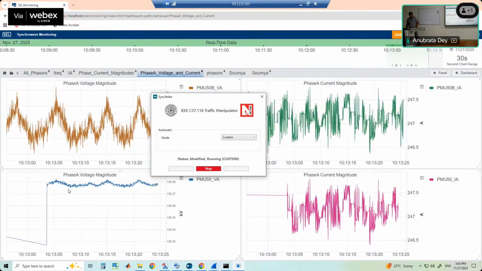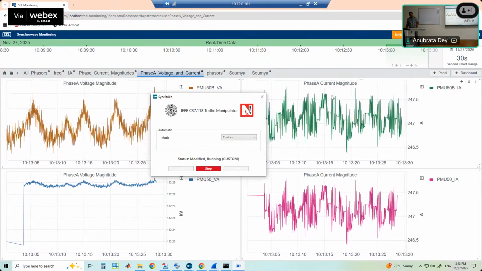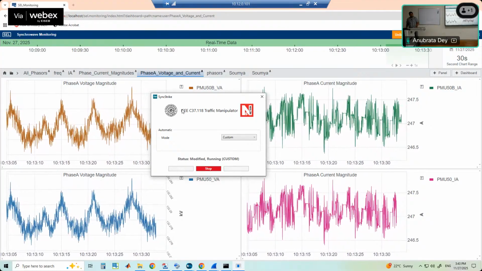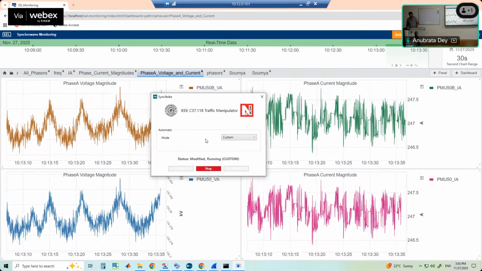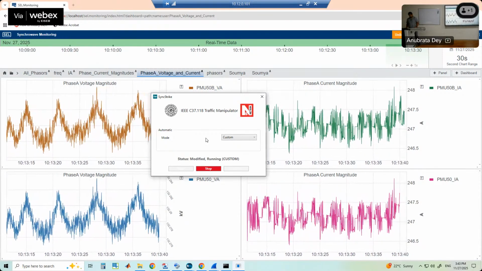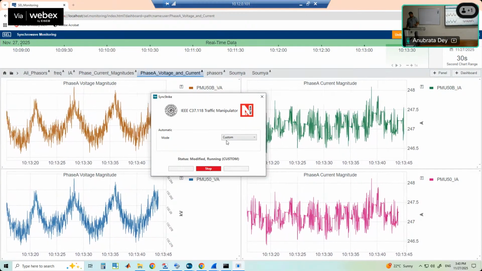The attack is not only happening on what I am showing here, phase A voltage magnitude and phase A current magnitude. It is actually happening for all the phases, all 12 phasors, frequency, everything. This is just a custom attack with some different logic.